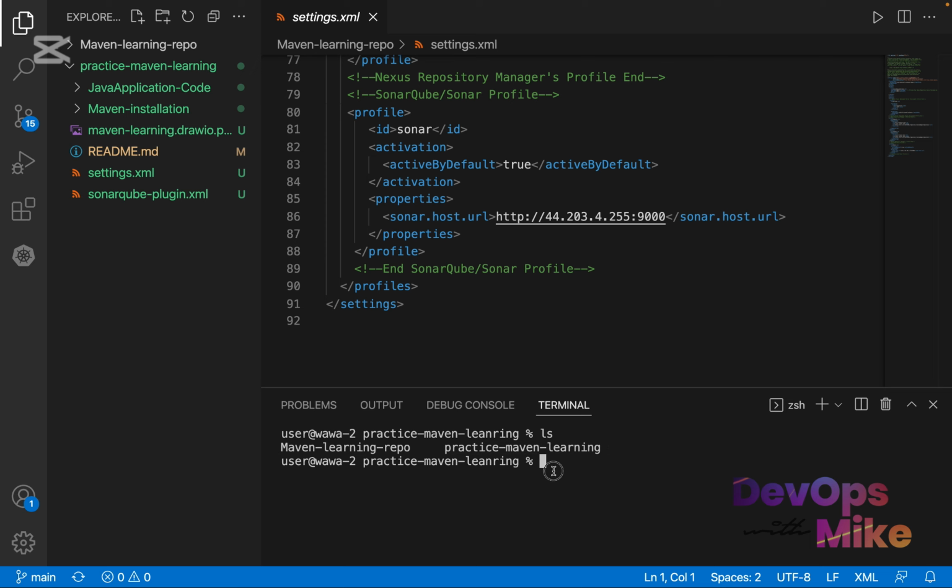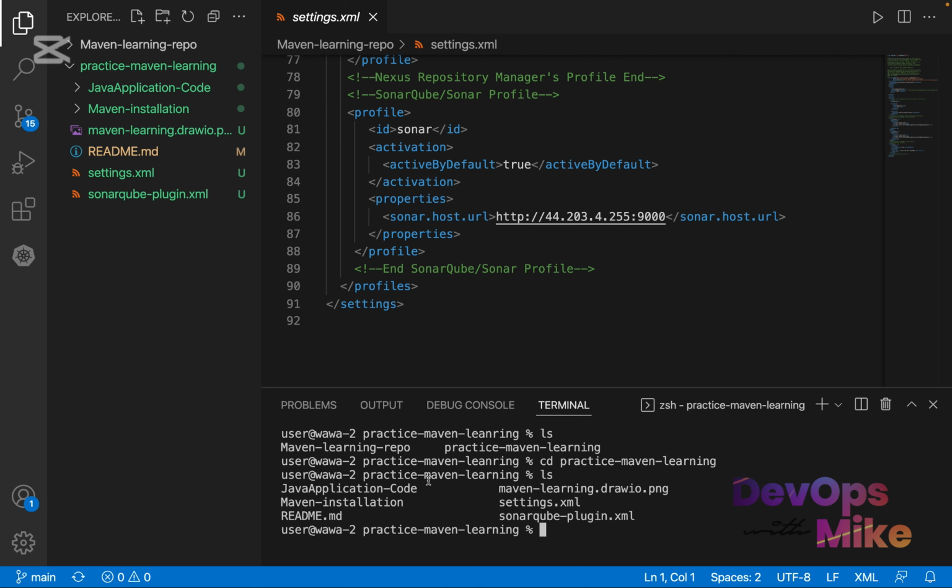to our GitHub. So I'll do cd practice. I can press tab and it will take practice Maven learning repo, and I hit enter. Once I do practice Maven learning repo, if I do an ls, I'll see the new files that have been created, the Java code, the Maven installation, and all the like.